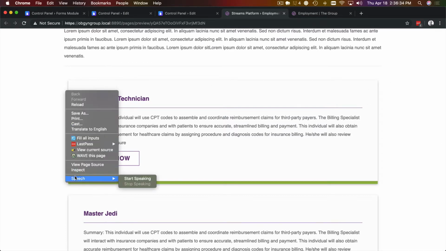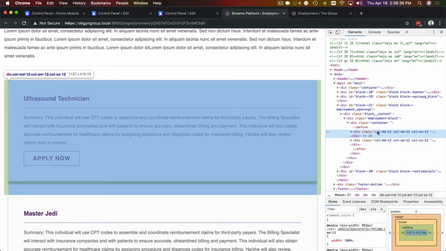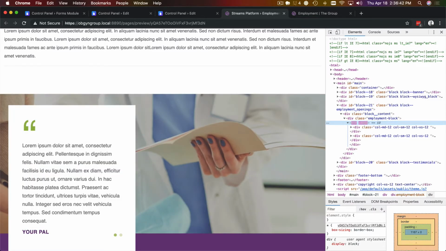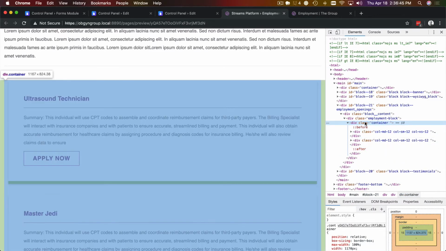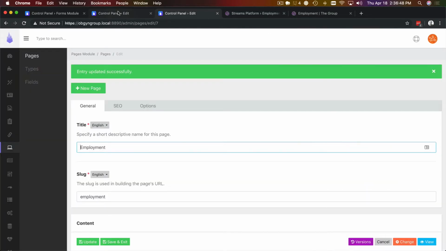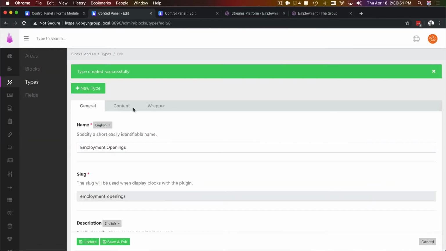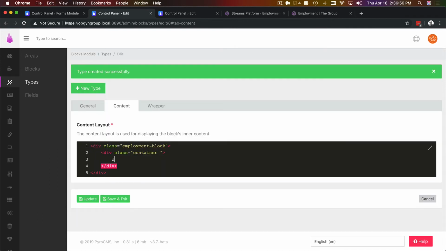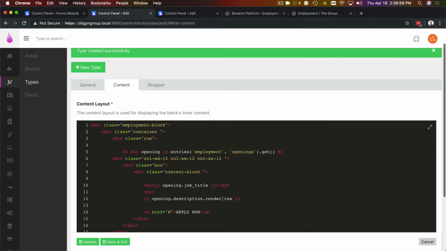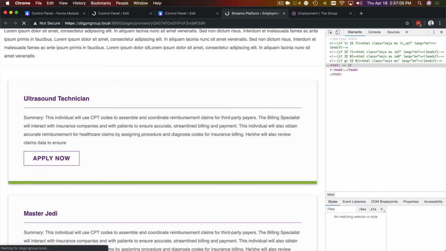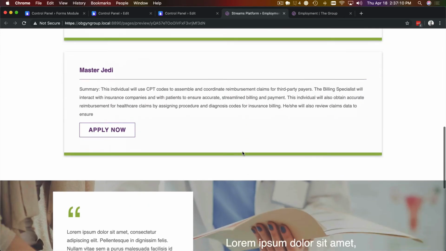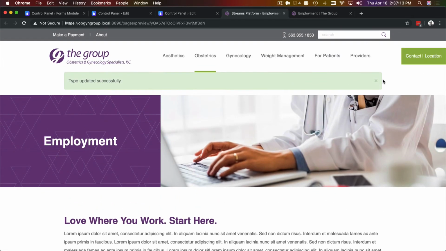So we've got a little bit of padding here. What is this? Container. So we probably need a row or something to pull that back out. So let's add that real quick. Do a block, content. There we go. And the apply now we'll follow up, and we'll hit that next time.